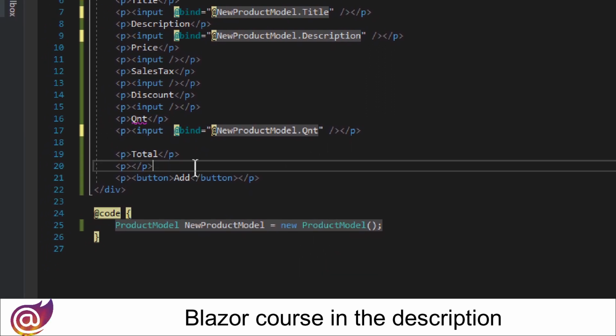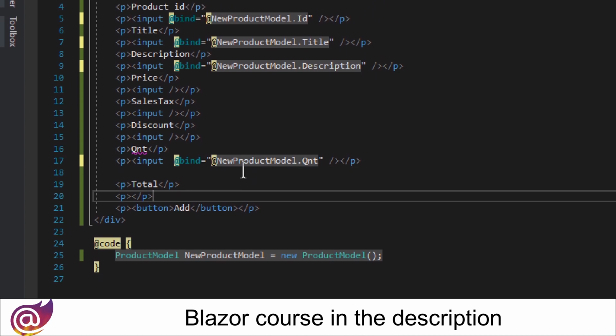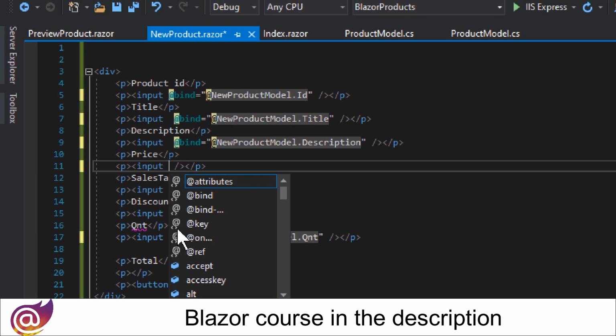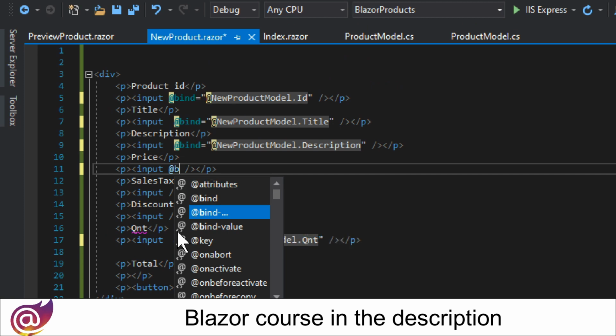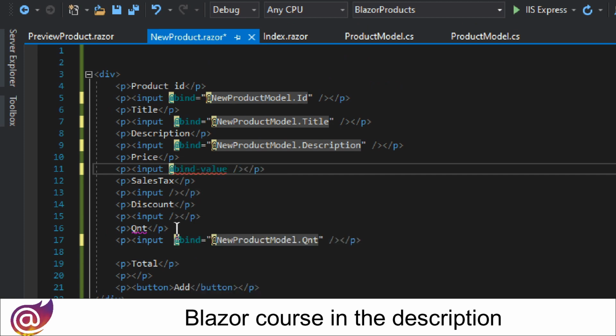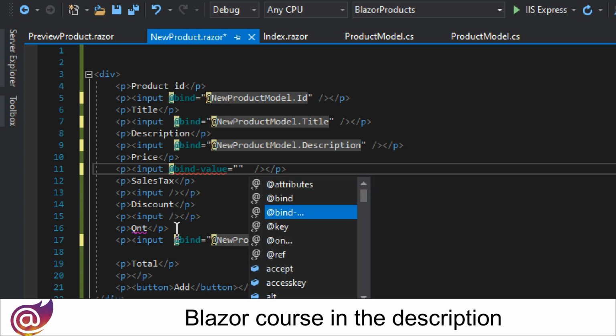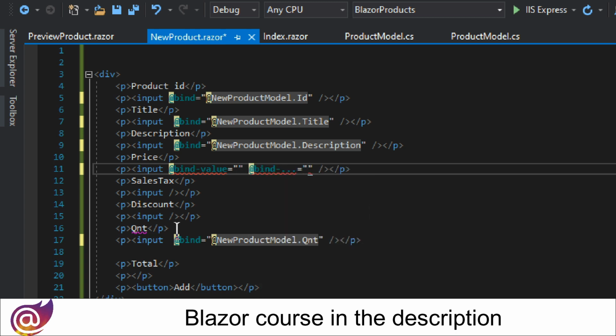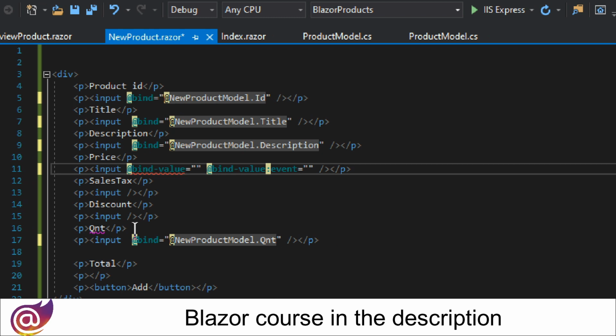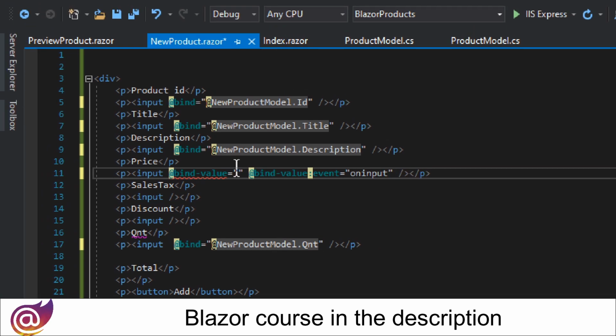Okay, we have that. That's great. New product. Okay, so now we will do the bind. Bind value, all that stuff. And then let's do bind value event, on input. We do on input.